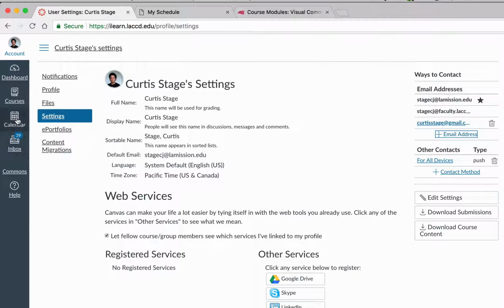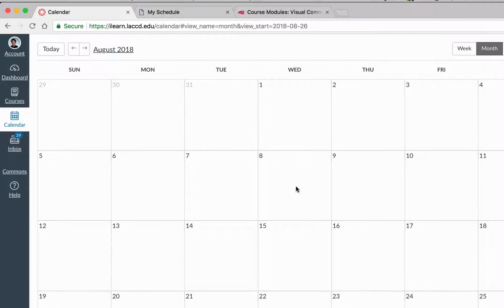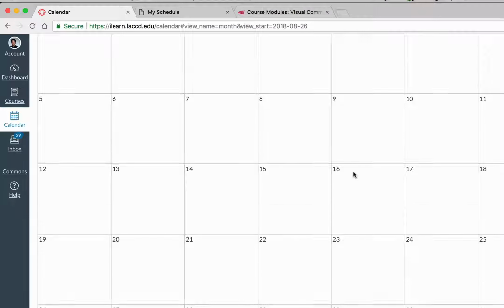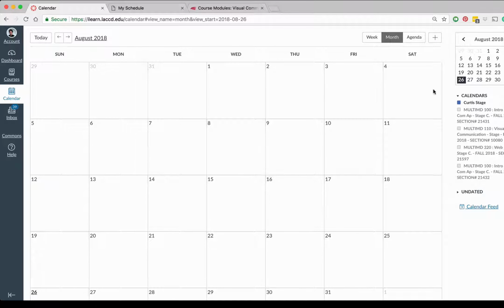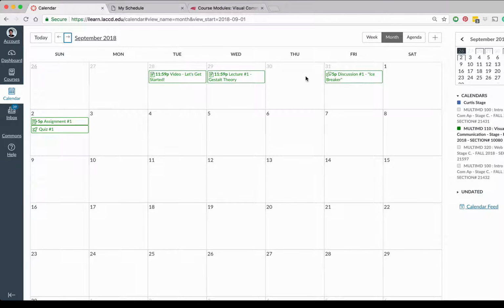The next thing I want to talk about is our calendar. So if you click on the calendar on the left-hand side, it's a really handy way to stay up on all of our assignments. So if I click over here, I've got calendars for this class. I've got Multimedia 110 here, and I'm going to go into September, and you're going to see any of the things due. So this is the week 1 things that you're going to be doing in this class, and they're going to show up on this calendar. So it is a great way for you to know what you have due when.